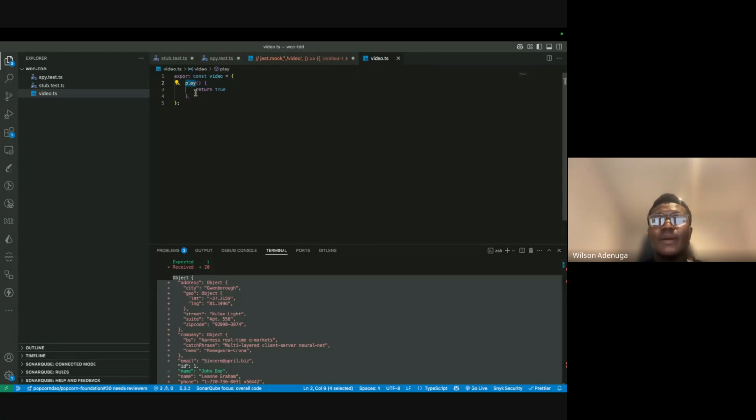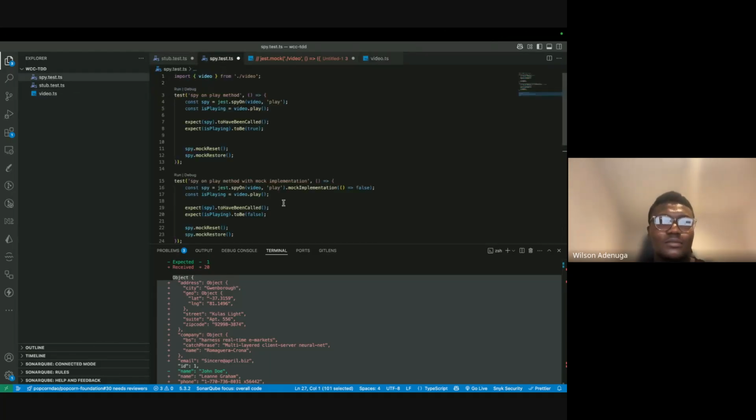But with spy, you have the ability, you can leave the underlying implementation and just spy on the function, meaning you just say, oh, when this function is being called, this is what the response should be, and it is correct. You're not returning the custom response if you don't want to. So this is like I'm spying on the play method, which is on this video object. I'm spying on the actual video function. So this is it.